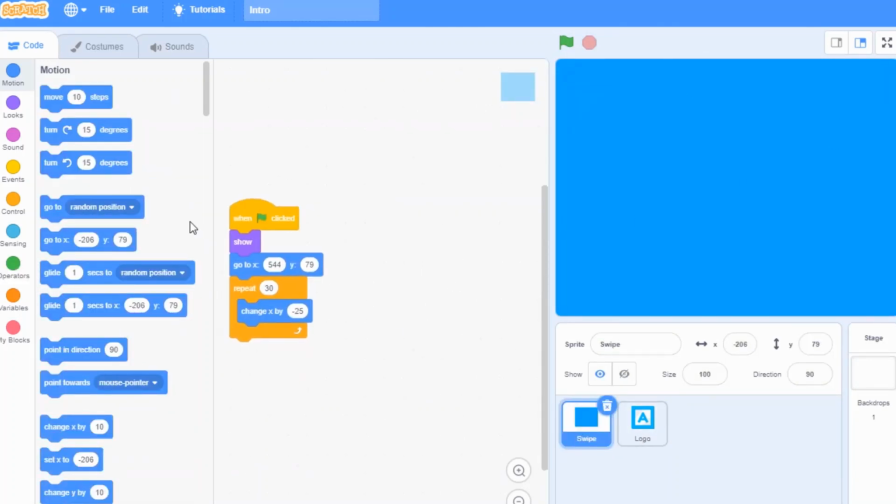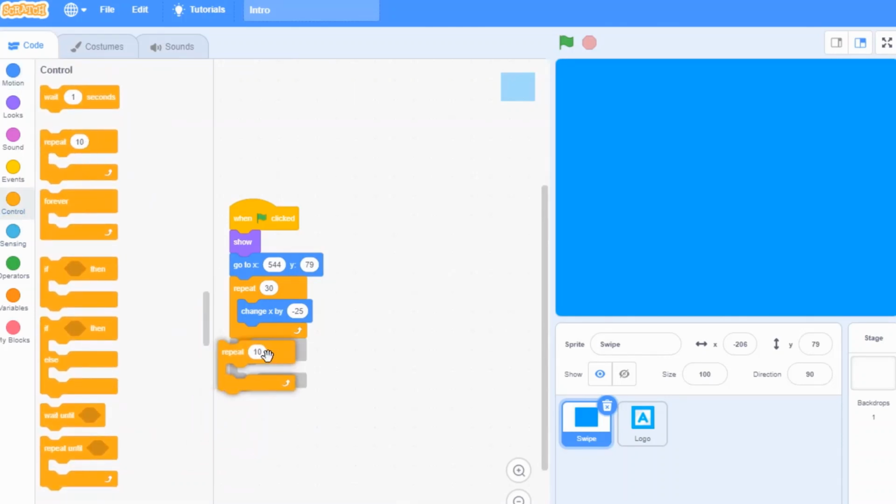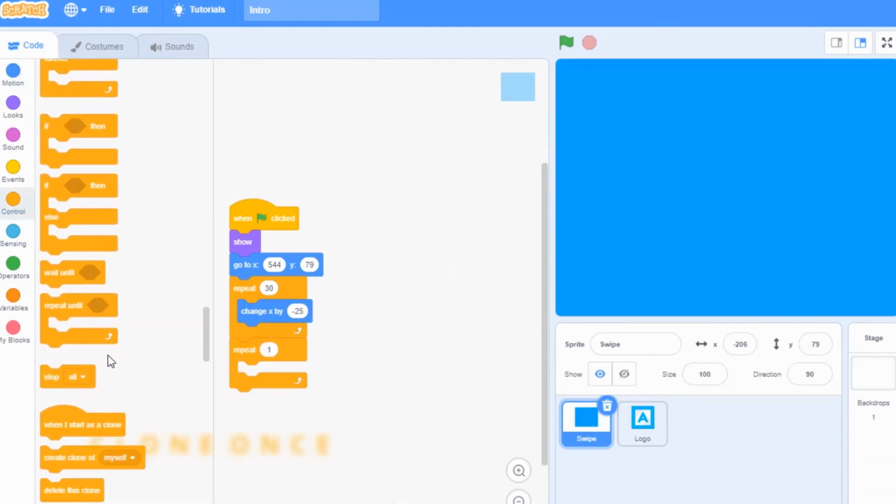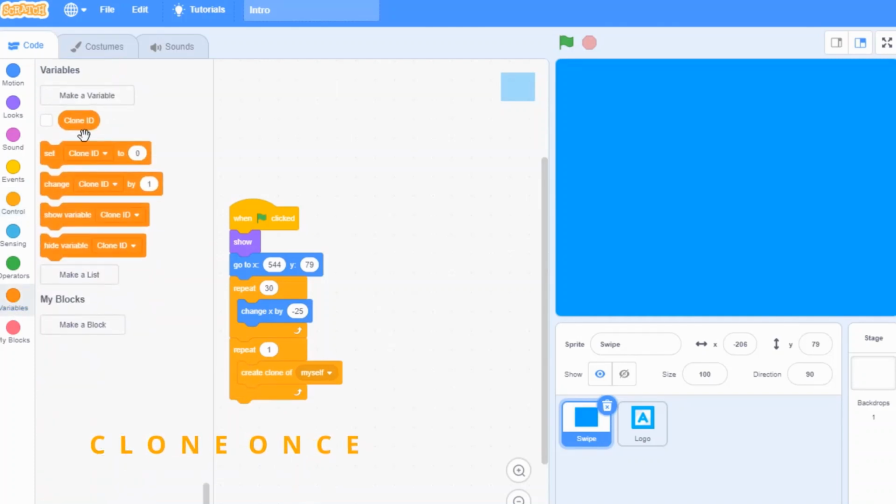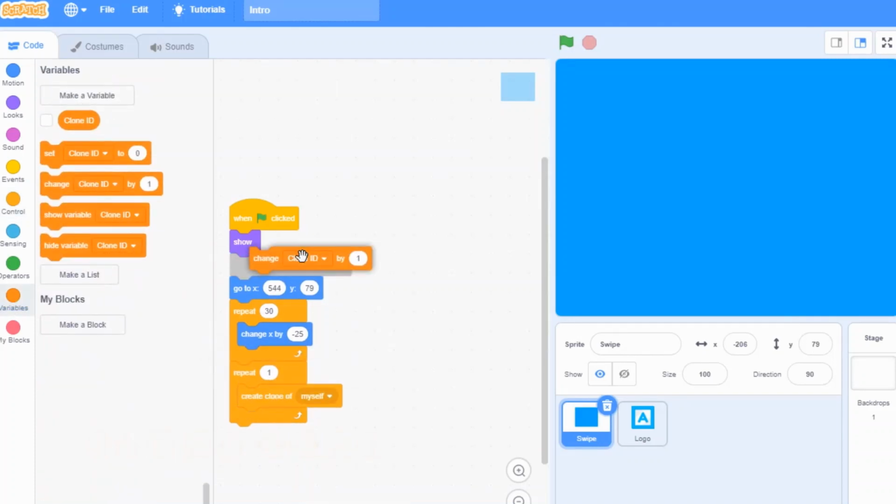Right, so then after that, we're going to split it in half. In order to do that, we need to create our clones. So I'm going to do repeat one, create clone of myself. In order to track our clones, I created a variable called clone ID. So I am going to change clone ID by 1.